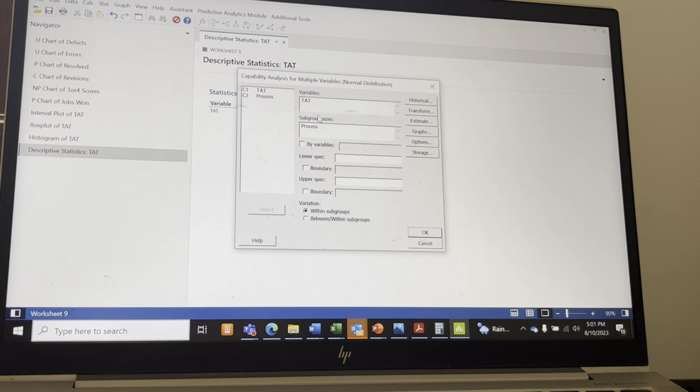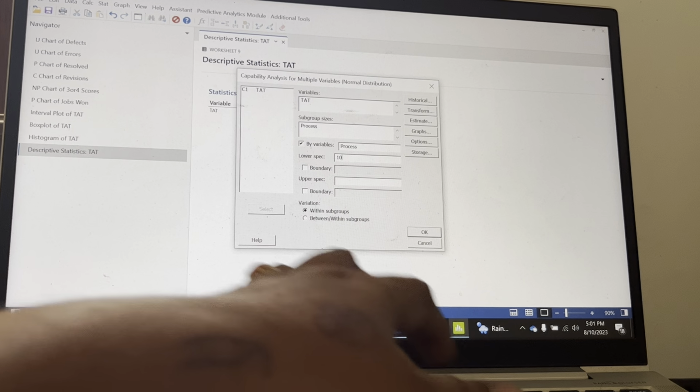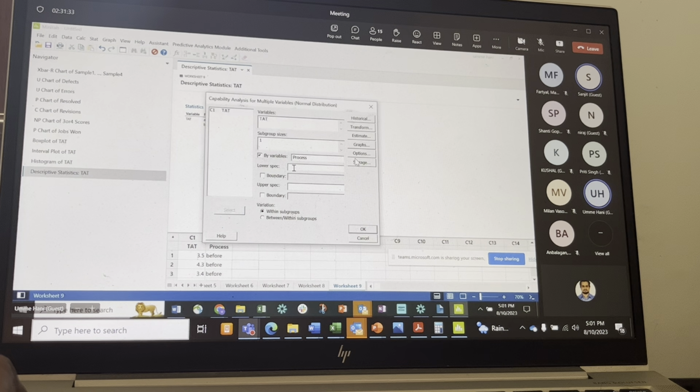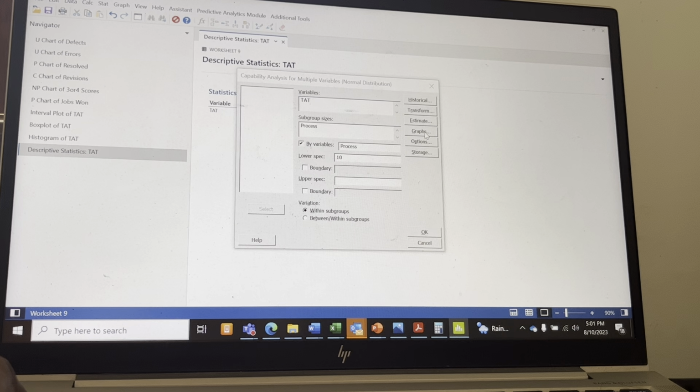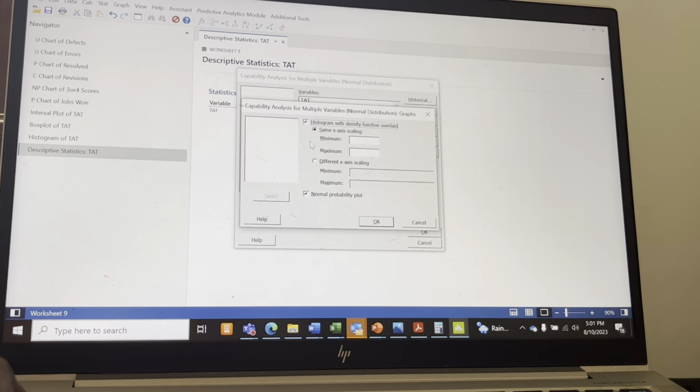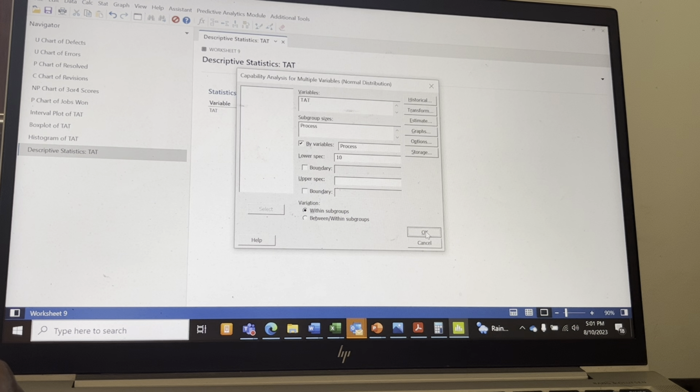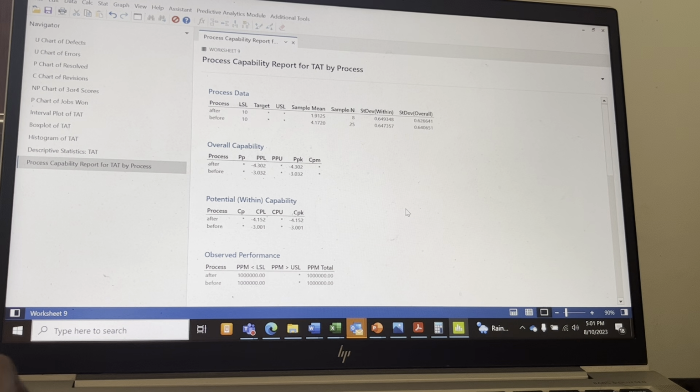By variable, click inside process, and lower spec you put a value. Just put a number now. Okay, started one. Click graph. Remove that histogram. Click OK, and OK. So now, where is the graph? Scroll down.